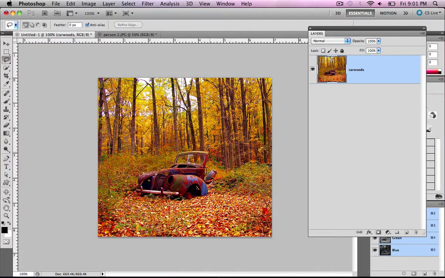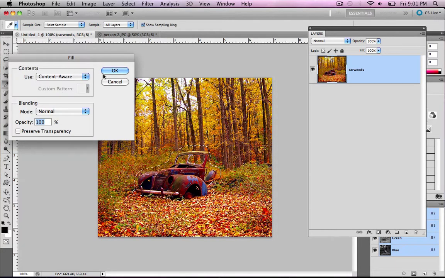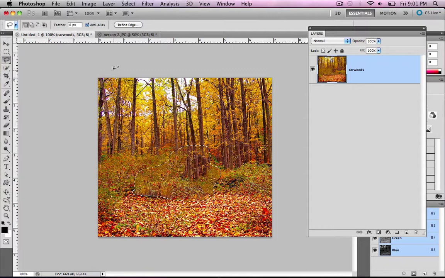I'm back here with an image I found on the internet of this old car, and just to show you the power of what this can do, I'm going to go ahead and roughly select this image. I'm using my lasso tool, I'm not doing anything special. I'm going to select this car, hold Shift Delete, make sure Content Aware is set and hit OK. And there you go. Command D to deselect, and if you didn't tell anyone, they wouldn't even think that there used to be a car there.